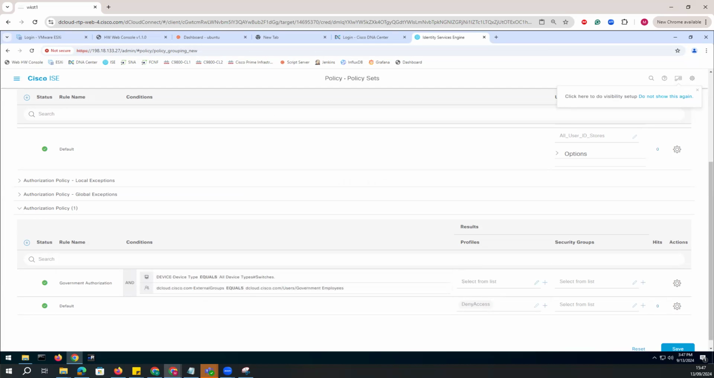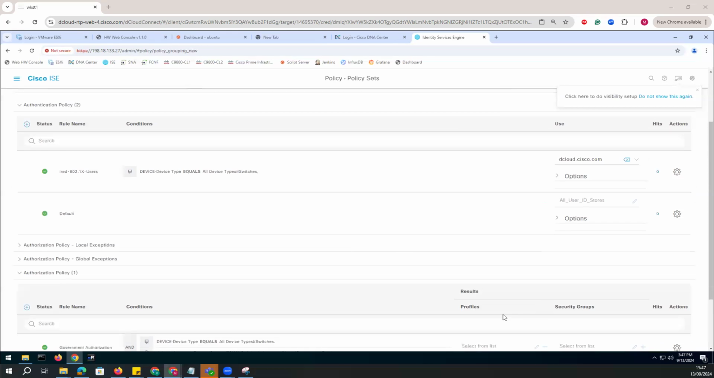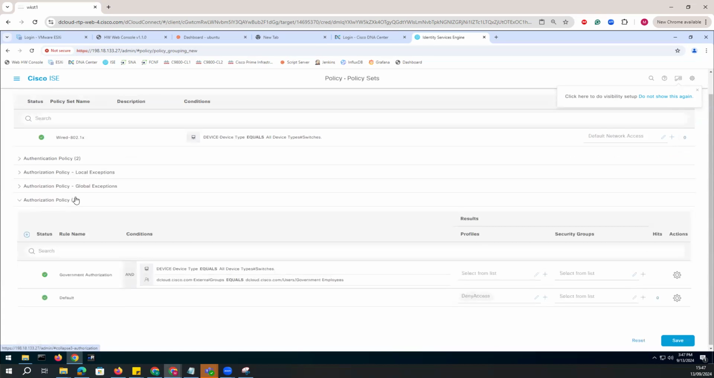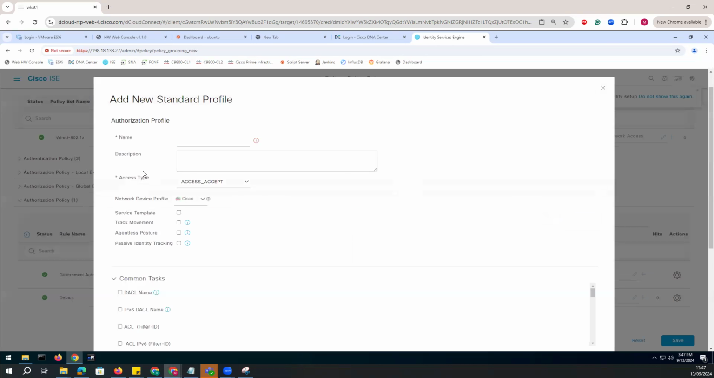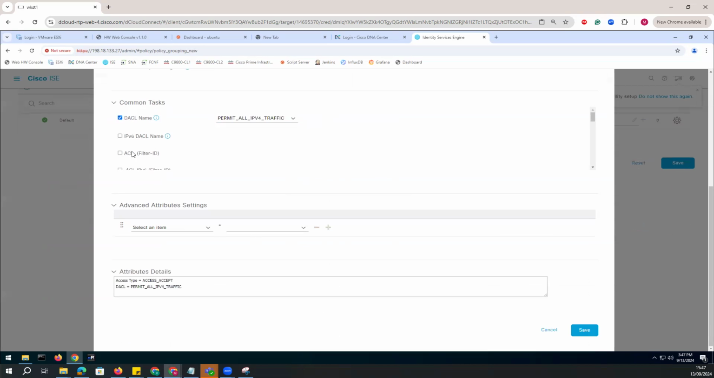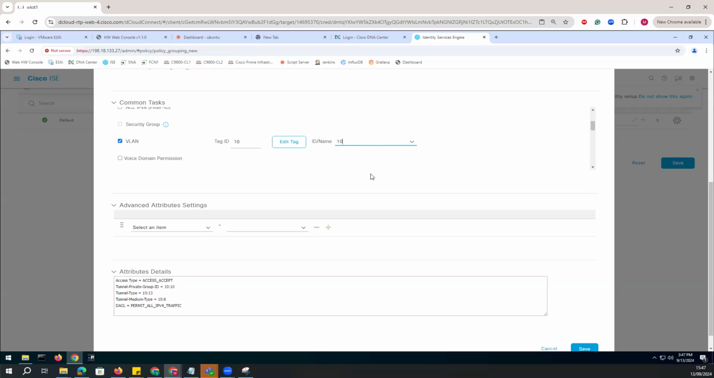Then I will create a profile for this. In the profile, I will say to allow VLAN 10. Just give me a second, let me minimize this policy. For this authorization policy, I will create a new profile. In the new profile, I will name it government access. Allow the destination ACL, permit all the traffic, not drop, and tag VLAN 10. For VLAN 10, edit the VLAN, the name is 10, you can give any name.